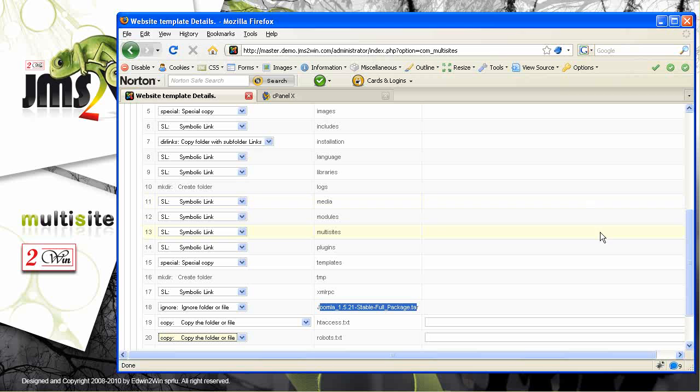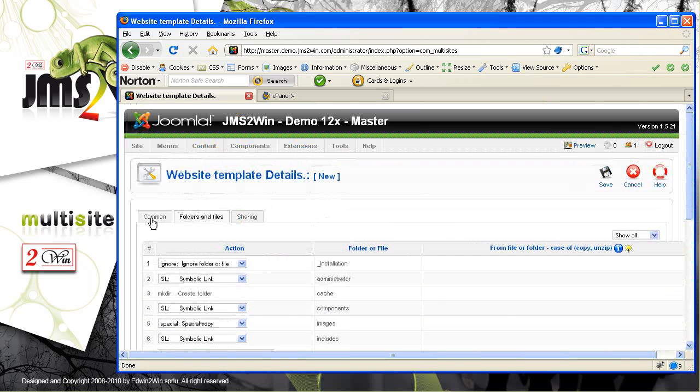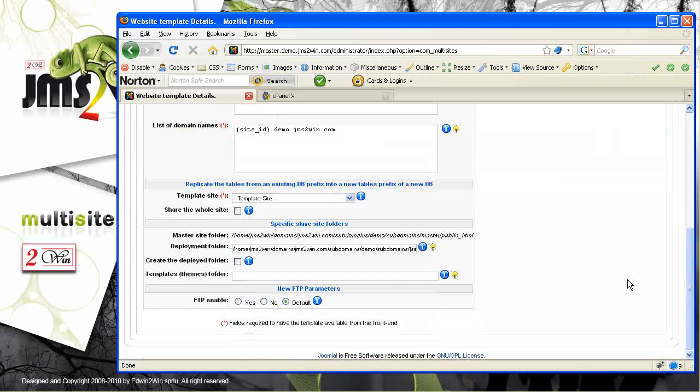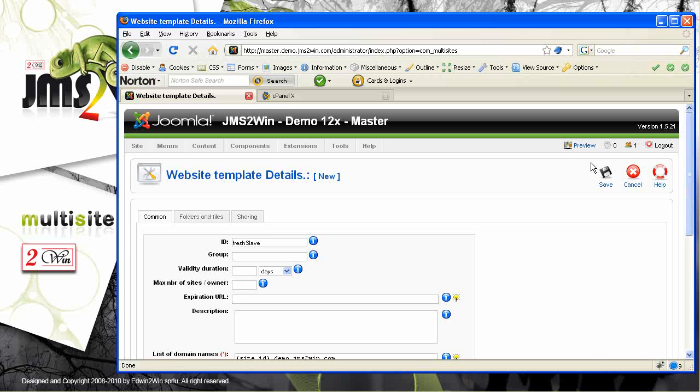This is what you can see here. So templates, action, copy, special, and if you want to have facility to change it, you go in command and you put here deploy templates directory, and you have the three cases.